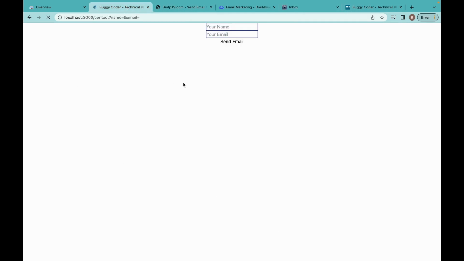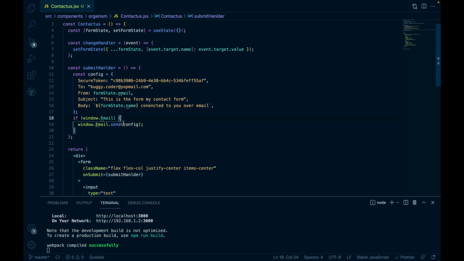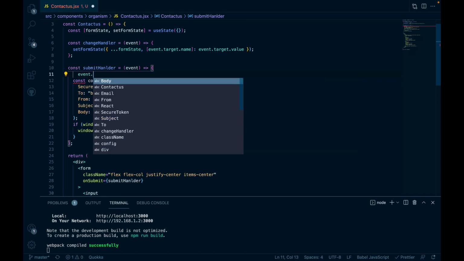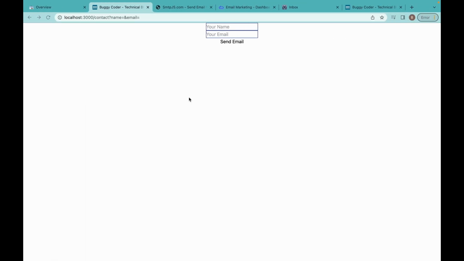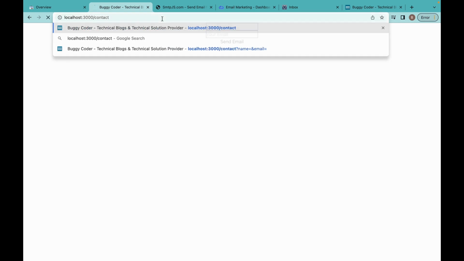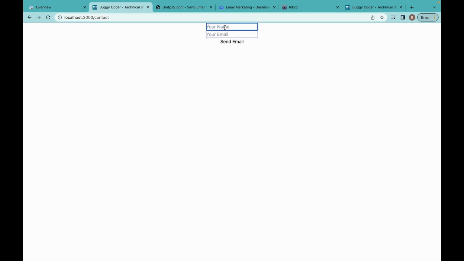I'll come to my code. Okay, we missed one more thing. On submit as well, we'll receive an event. So we have to do event.preventDefault. The default behavior of submit is to refresh the page with the provided input in the form. So now it will work fine. We can simply run the contact page.